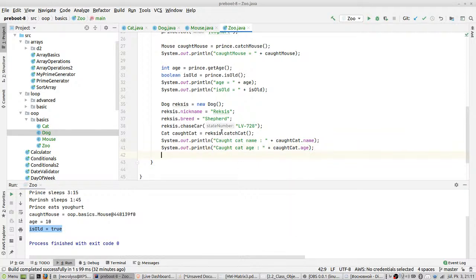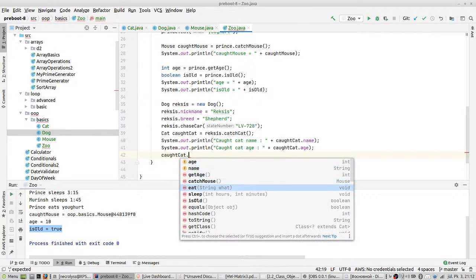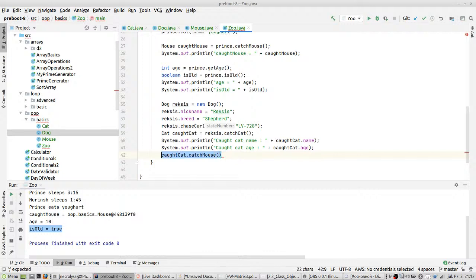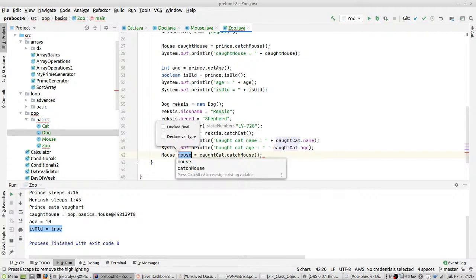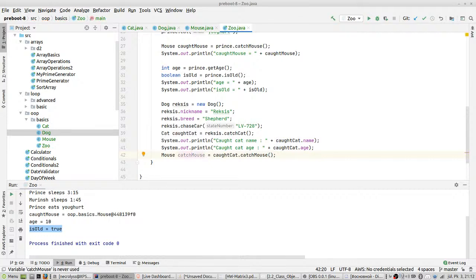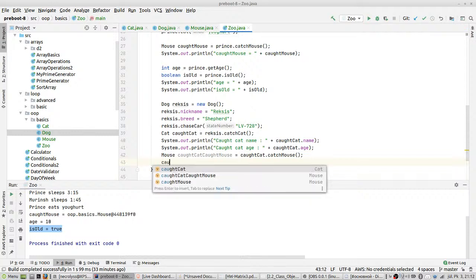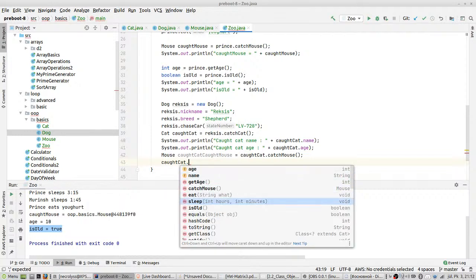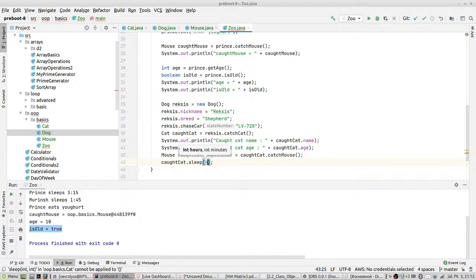Okay, now we may ask this caught cat to catch some mouse. Let's call it caughtCat, caughtMouse. And let's ask our caught cat to sleep. I don't know, 8 hours.